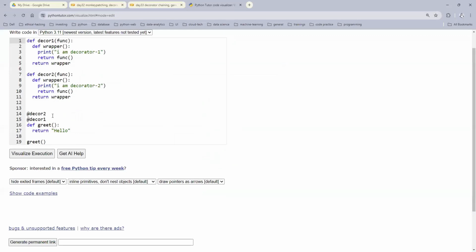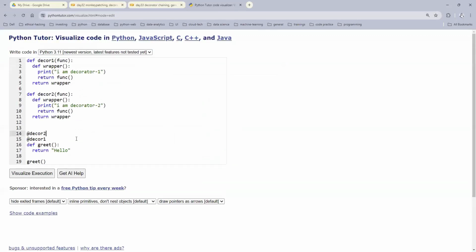Okay, so let's change the order now. Here, since decorator 2 is on top, that is the reason decorator 2 is getting executed first. Now I'm changing the order. Now this is decorator 1, and this is going to be decorator 2. Now which one should execute first? Decorator 1 should execute first, then decorator 2, then your hello.